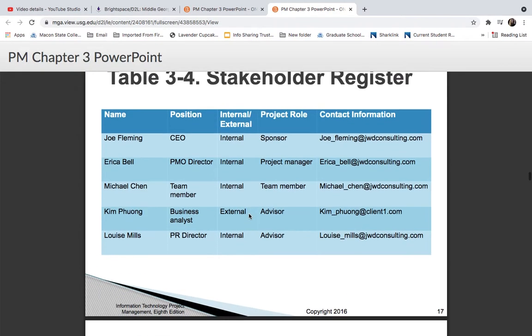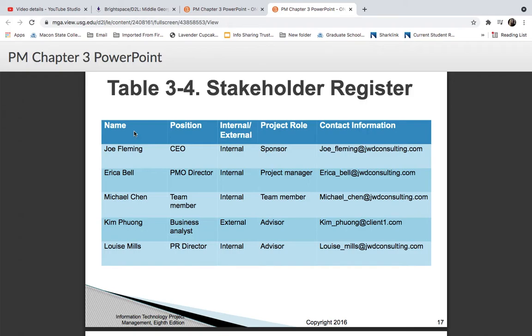And here's a sample of a stakeholder register. They'll have the name, their position, and whether they're external to the company, corporation, or organization, or internal. For instance, this one person down here is a business analyst and they're external and they're an advisor. So they may have hired this person as a contractor or contracted employee to come in and help them with their business processes.